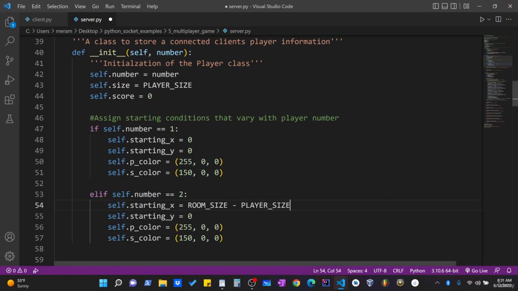And that will ensure that rather than starting the player right here at the edge, they'll start the player over here, and it will fill in this region of space. Awesome. Starting Y will still be 0, okay, because we're starting at the top. In Pygame, in the Y direction, 0 is at the top, and then you increase as you go down, so that's important to note. Our primary color for this player will be green, so this will be 255 here, and then we'll do a dark green as their secondary color, so 150.